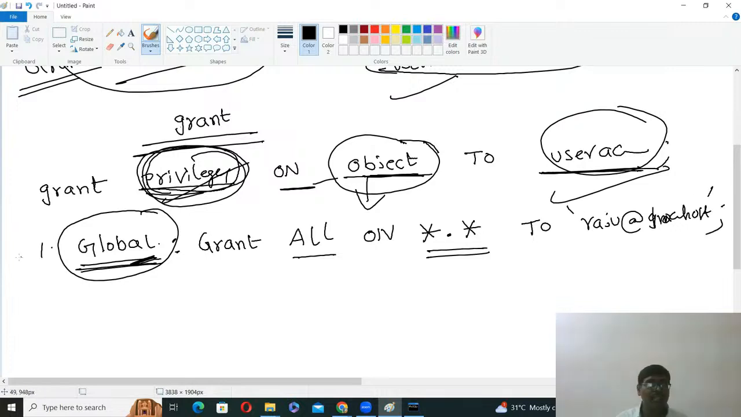Now, this is the first step. You are allocating global permission, so all databases are covered immediately. What is the next one? Provide permission to a specific database.